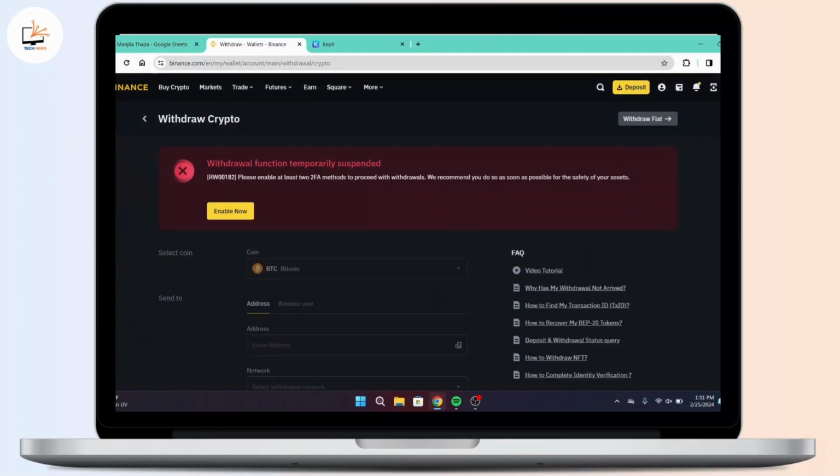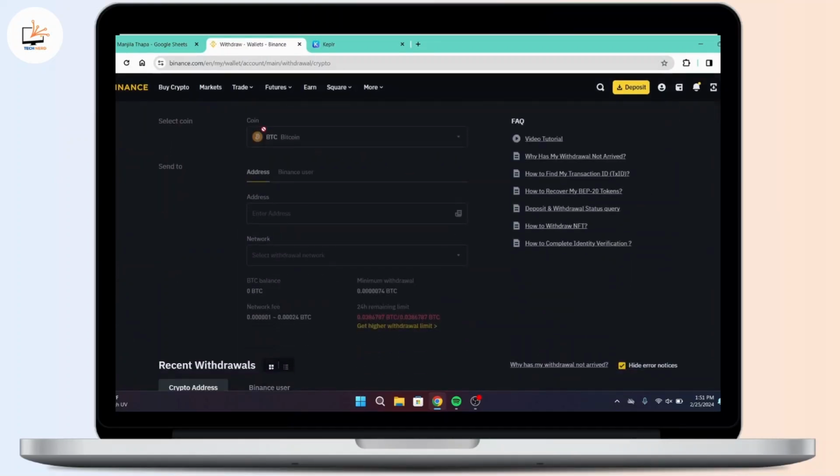In this interface, scroll down a bit, and under this coin section, you select Celestia. And once you select that, under that you have to enter the address, and under this address section simply paste the address that you have copied from Keplr Wallet. And if you do that, the network will be selected automatically, and after that you will be able to enter the amount that you would like to withdraw or that you would like to transfer to Keplr Wallet. Select the amount and click on the Withdraw button.